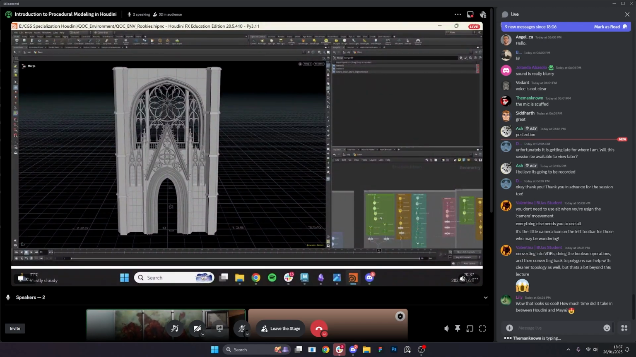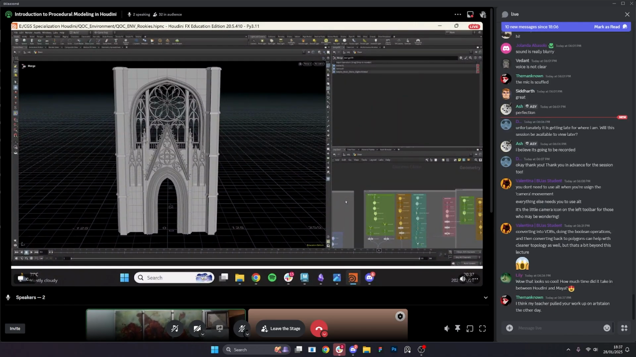Because that was my first, I tried to do a cathedral tower with no experience of Houdini and no experience of procedural modeling. So that was a bit interesting.